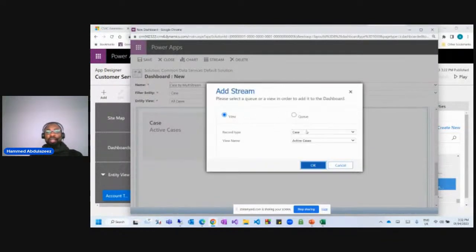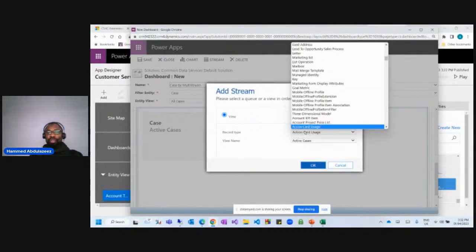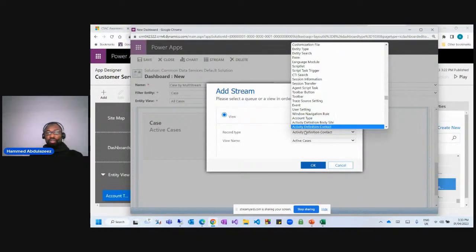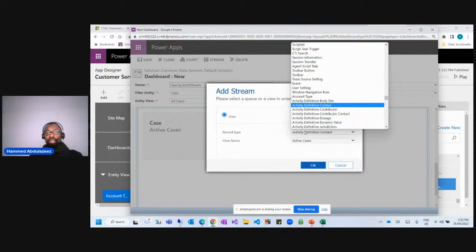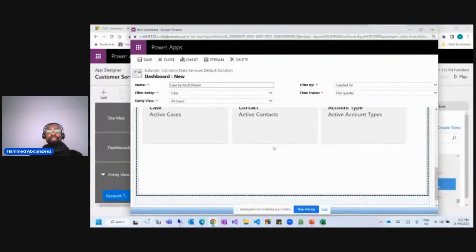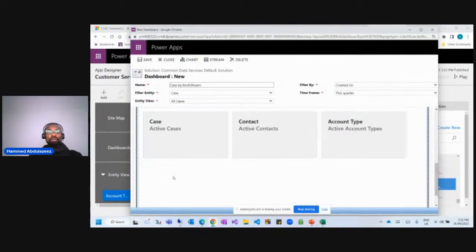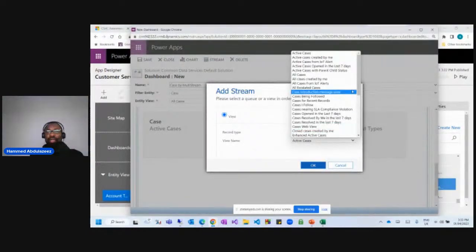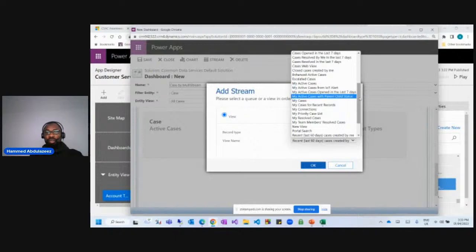I can also select from the account as well, right? Accounts or select account type. Okay, let me put away. Account type. You can click on OK. Right. So I think this is the. Let me add one more stream. I can add more stream, and let me say cases, and I'm gonna be like resolved cases or resolve cases.